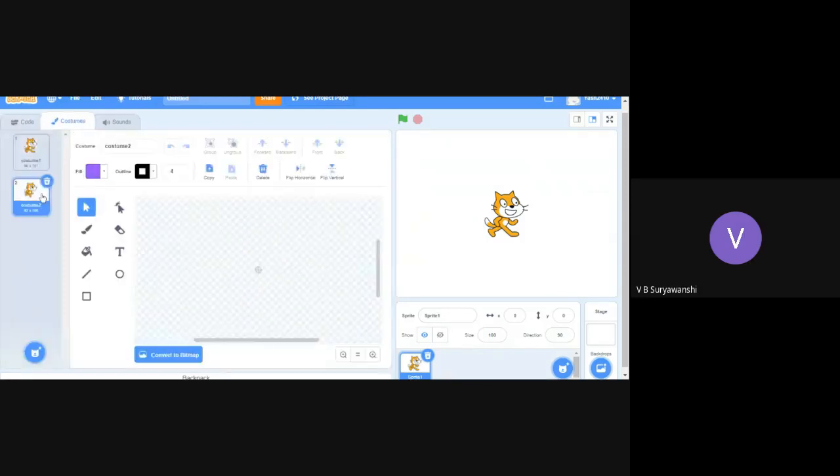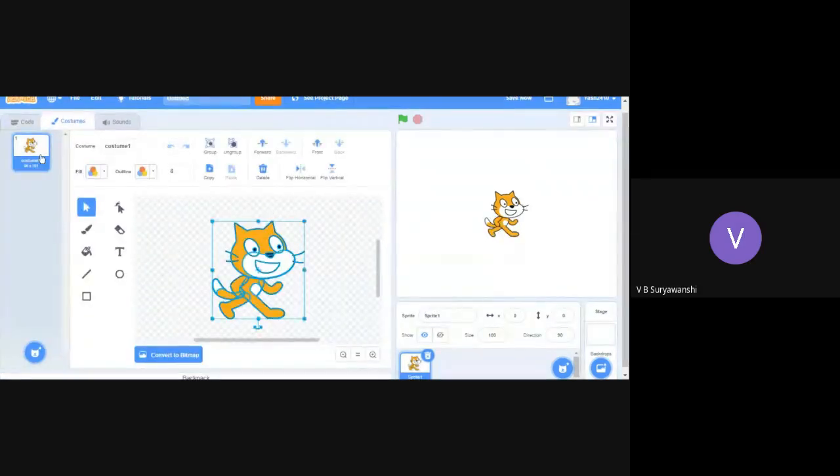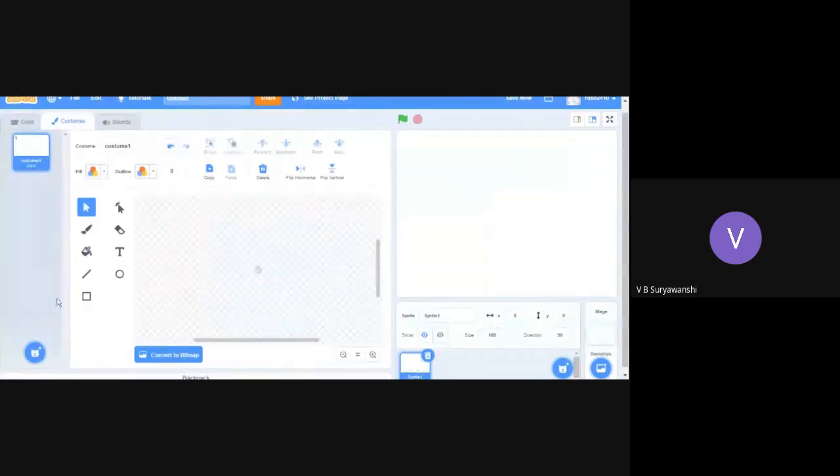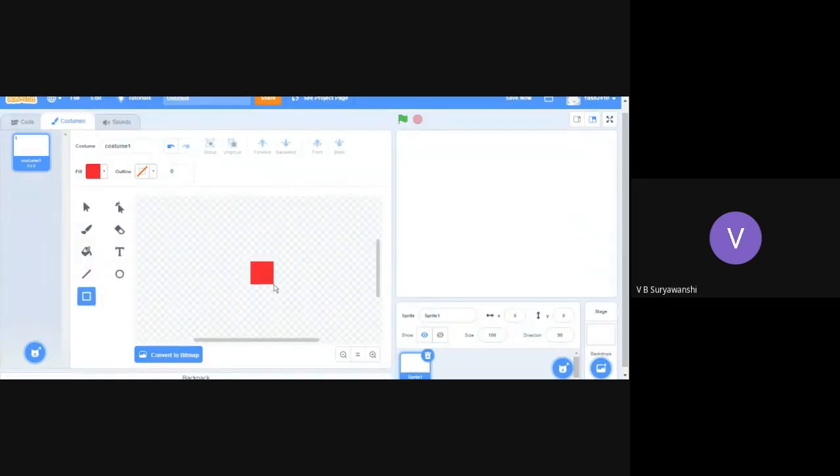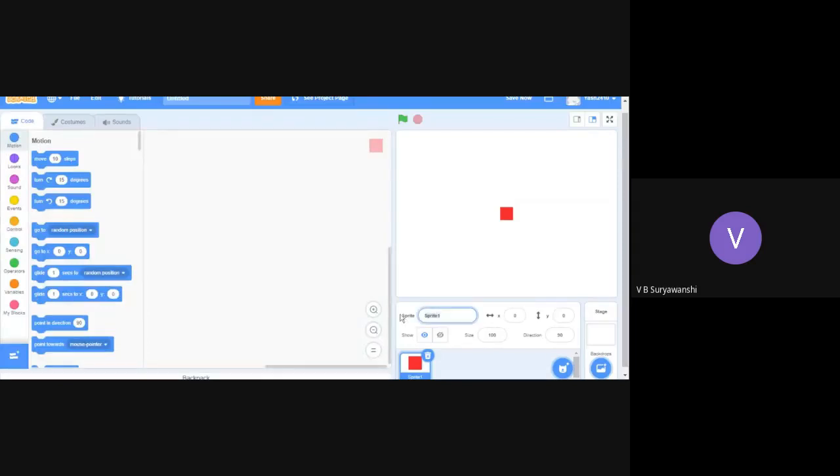So I'm going to delete the Scratch Cat costumes, and I'll just make a little red square. Remember that if we hold shift, we can make a perfect square. So here is our little square, and I'll rename him player.